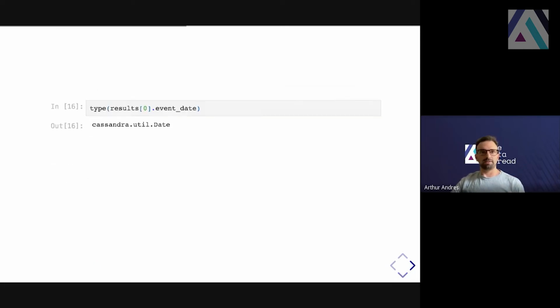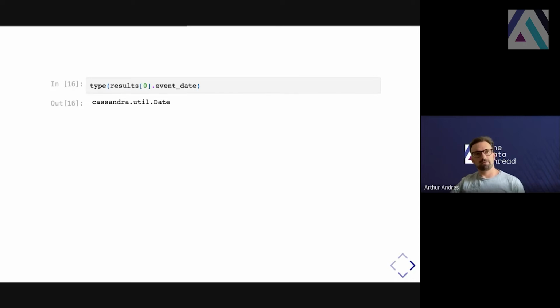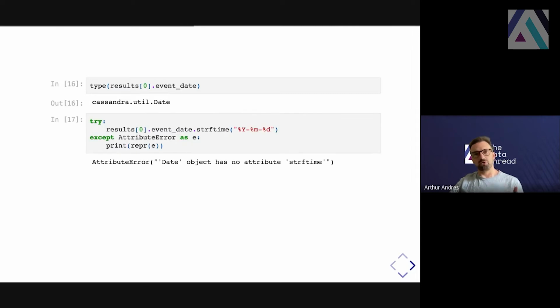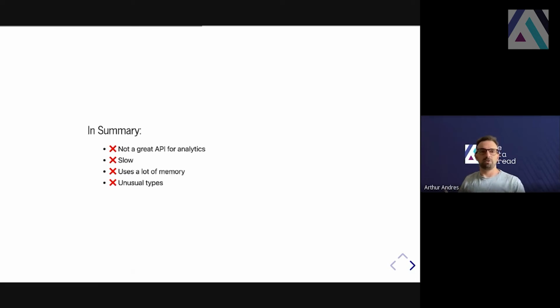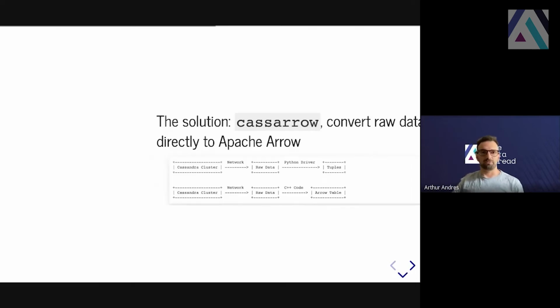And lastly, I've noticed that the types being used by the Cassandra driver are proprietary types with a non-conforming API, which means I would have to convert this data before I can make use of it, which is rather frustrating. So all in all, this is not very good, and we would like to improve it. Let's try to find a better solution.